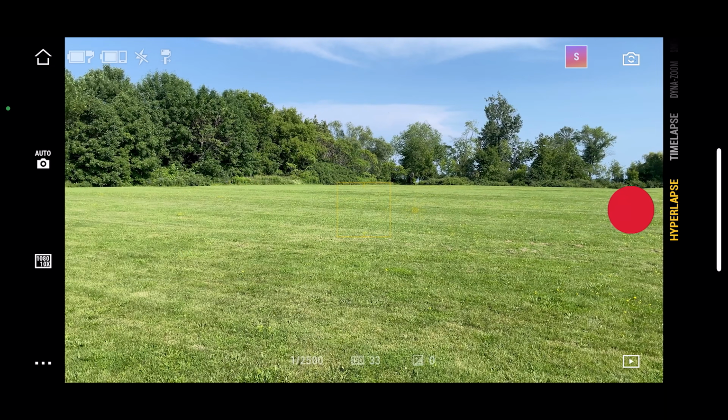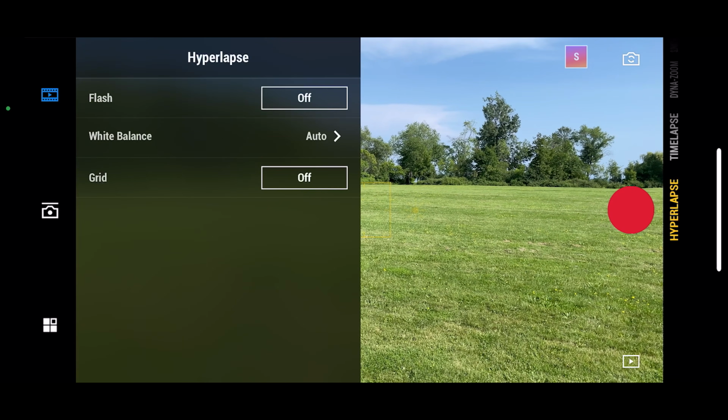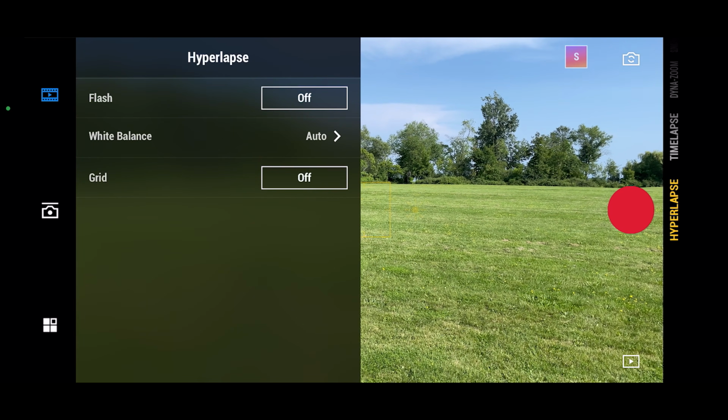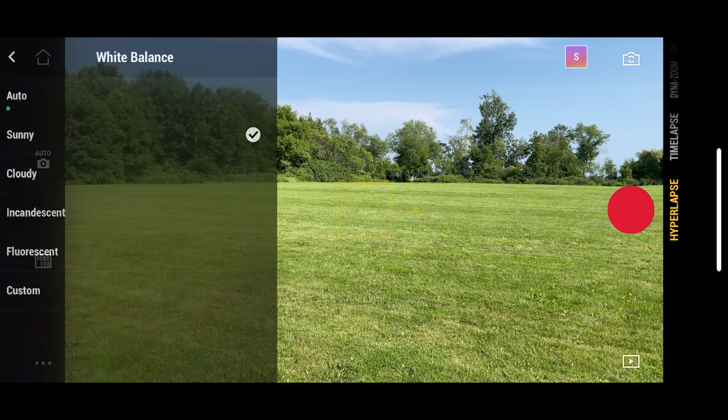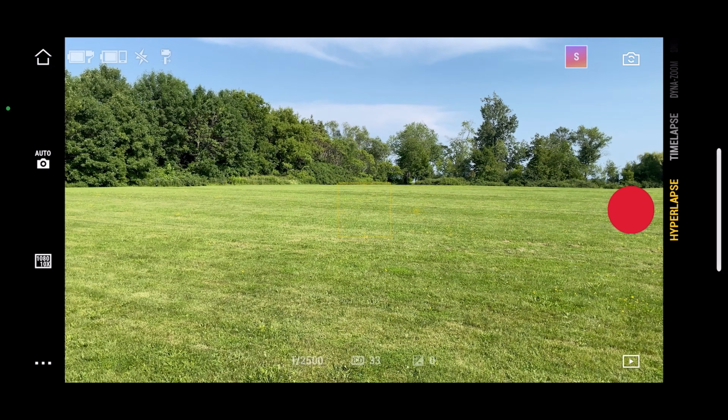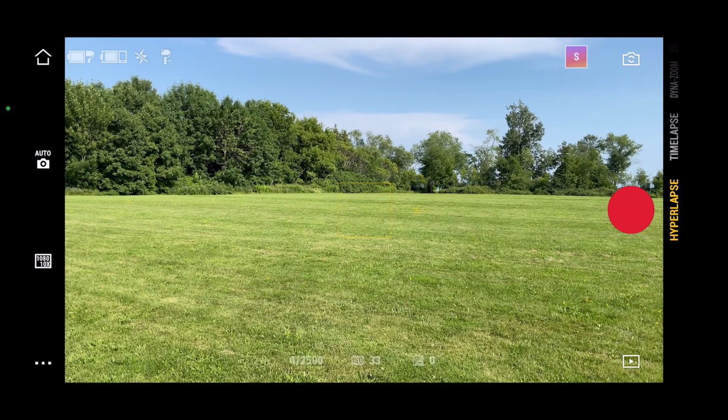Before I start filming, you want to make sure that you actually choose correct white balance. So let's go to the settings, and from auto, let's switch to sunny, because it is sunny. That way it's not gonna be changing the colors.